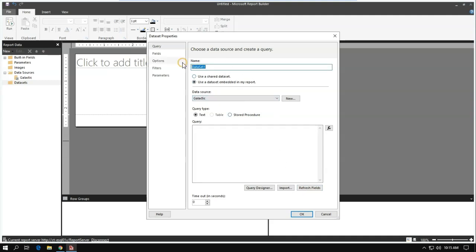So I'm already here. What I want to do is change it. I don't want it to be called Dataset. Again, this is going to benefit you in the future. You don't want to use the default names because it can get confusing if you have to go back and figure it out later. So we're going to go ahead and call this one Transport List.